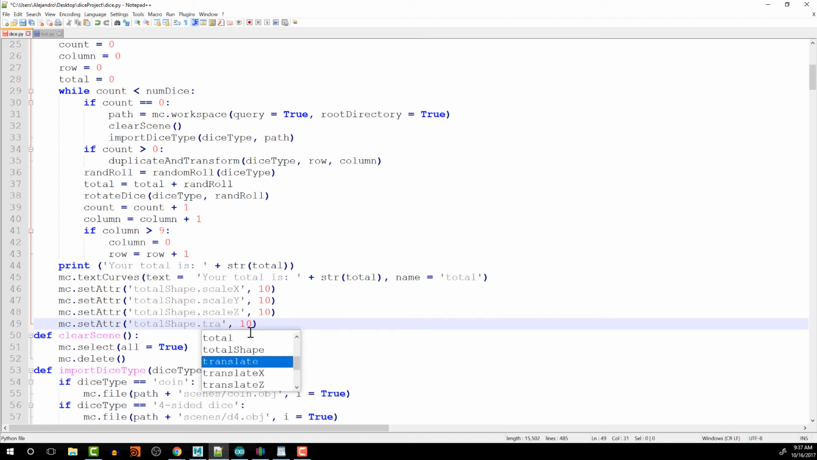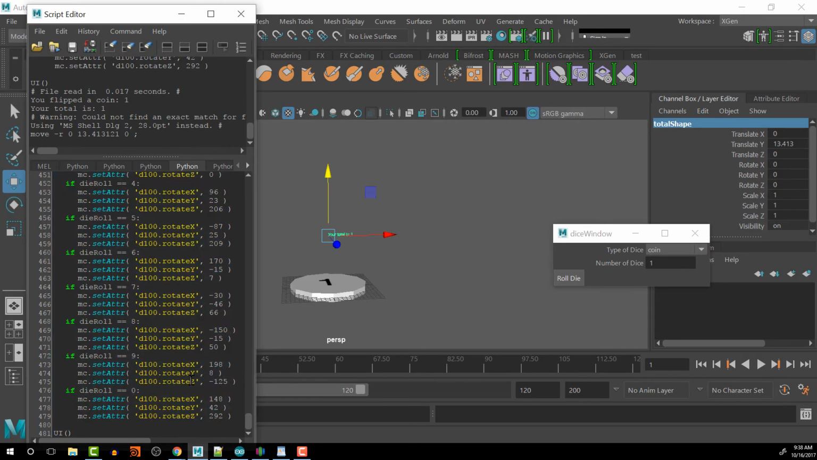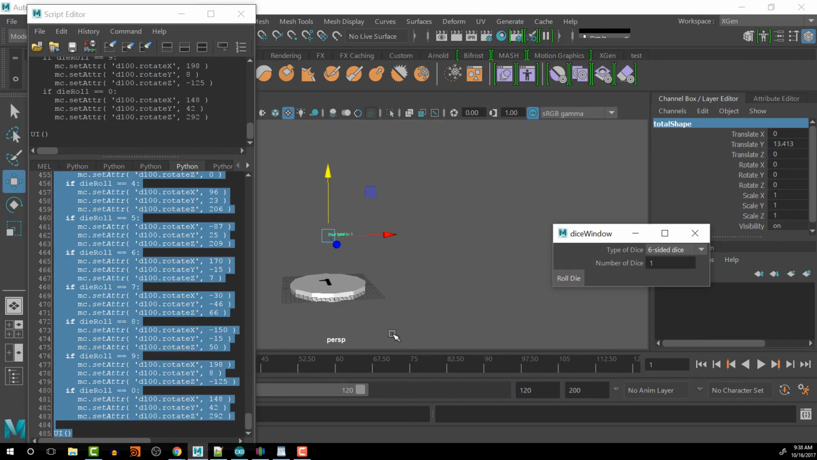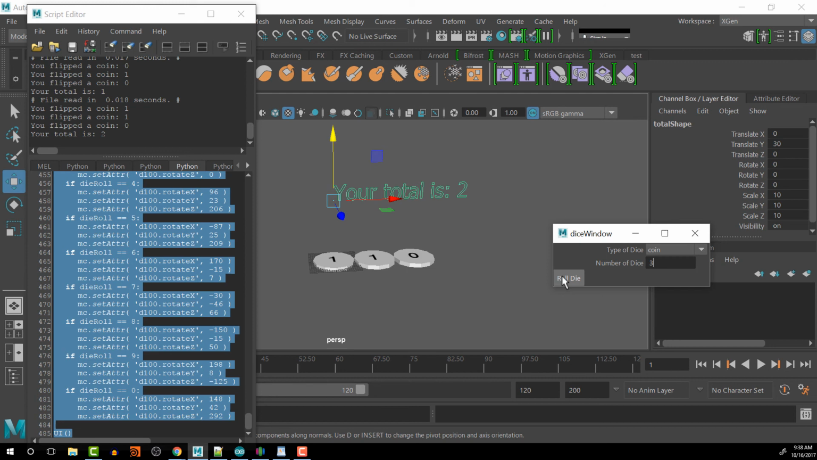So translate Y. There we go. And we said we were going to do something like 30. So let's run this again. And we'll do coin, since we know that's working. Your total is 0. Your total is 1. So let's check it with more. Let's do 3, so that's easy to calculate. Total is 1, 2, 2, 0.